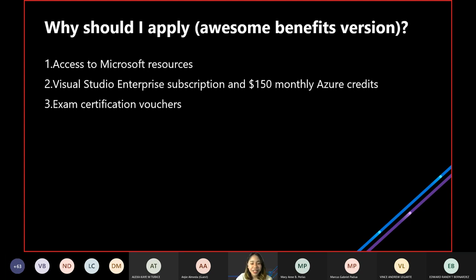Next one is you're going to have a premium LinkedIn Learning account. It's also like Coursera, but it's on LinkedIn. It's paid, I think 1,000 a year. But if you're a Microsoft student ambassador, LinkedIn Learning is free for us. And if you finish a course on LinkedIn Learning, you'll get badges on your LinkedIn profile.